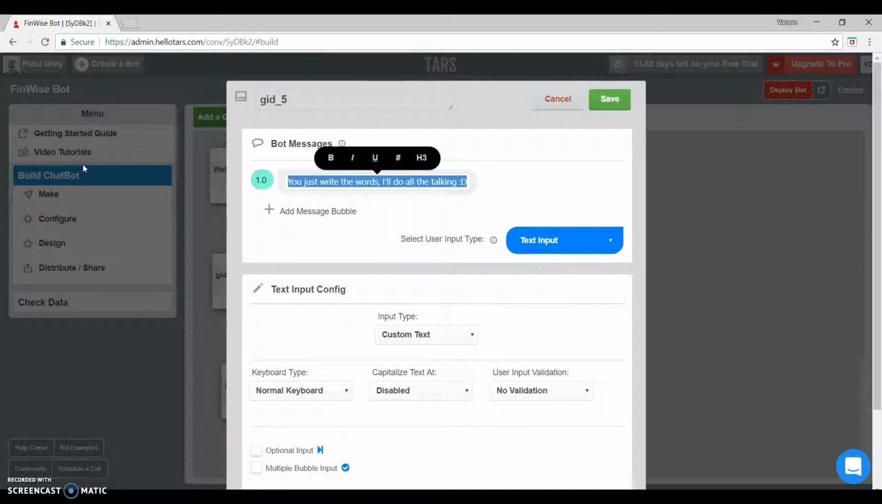Let's say he has given me his age, his annual income, and his investment experience. Now the next step is I'm going to show him some goals. Okay, here are some shortlisted goals we selected for you.